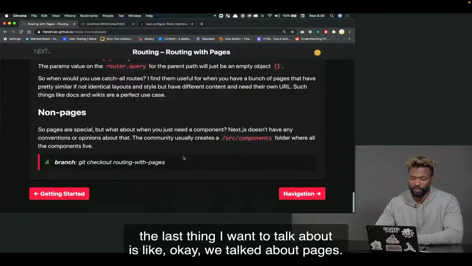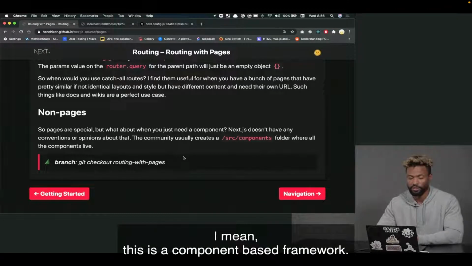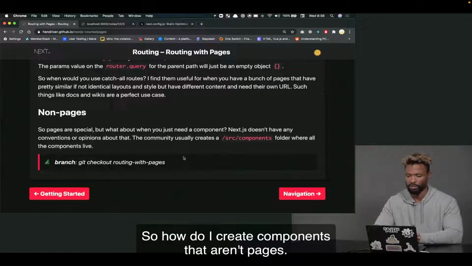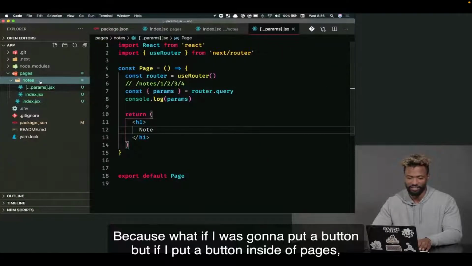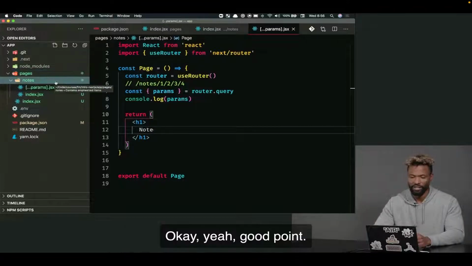Cool. So the last thing I want to talk about is, okay, we talked a lot about pages. That's cool, but what about non-pages? This is a component-based framework, so how do I create components that aren't pages? Because what if I just want to put a button? If I put a button inside of pages, it's going to make a route called button, and I don't want to do that. Okay, yeah, good point.